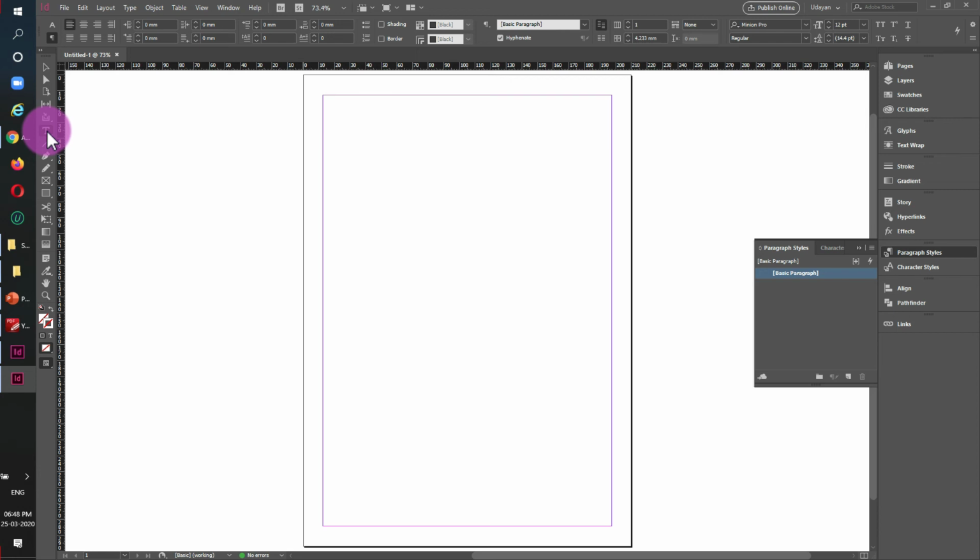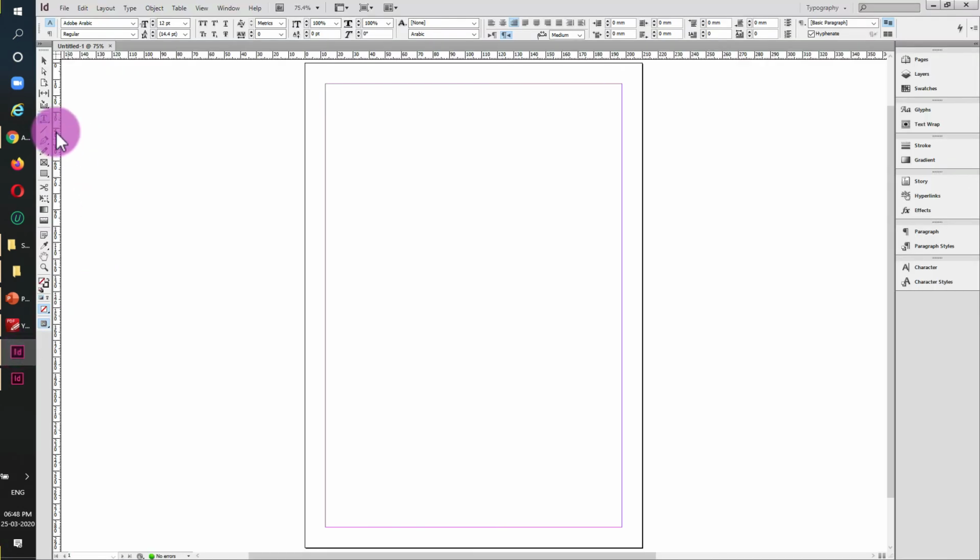If I hold and click for some time, by the way, you can also see the shortcut for type tool is T. I can have only 2, that is type tool and type on a path tool, while on the contrary in this I have 4 of them. Middle Eastern type tool, which is by default selected, then Middle Eastern type tool on a path, type tool and type tool on a path.